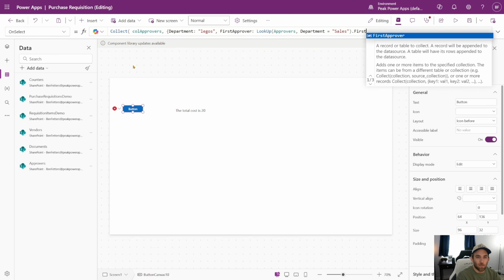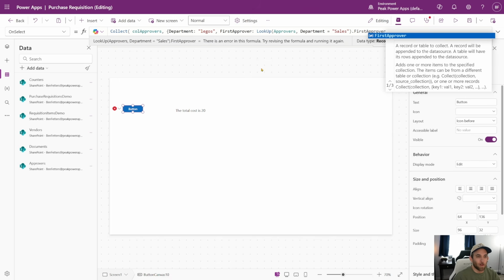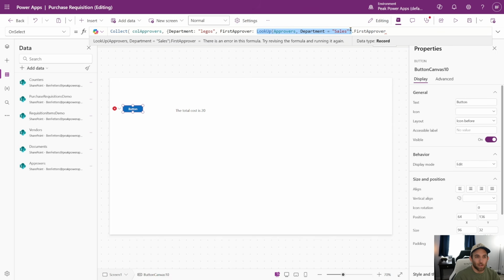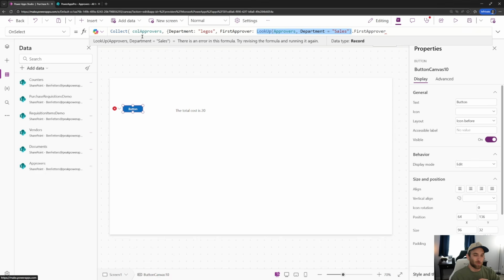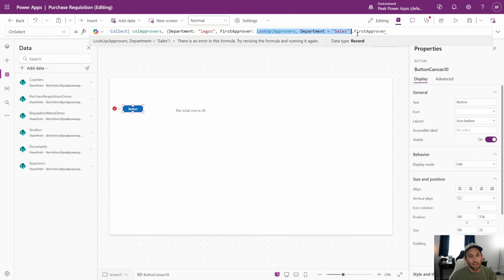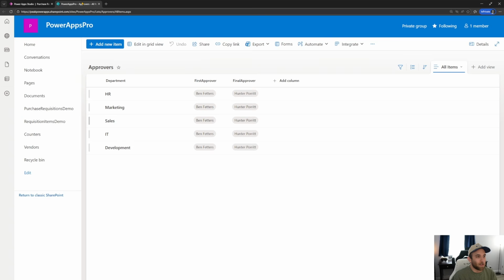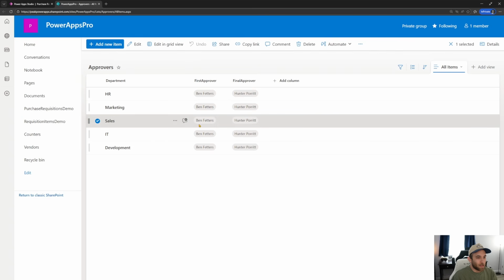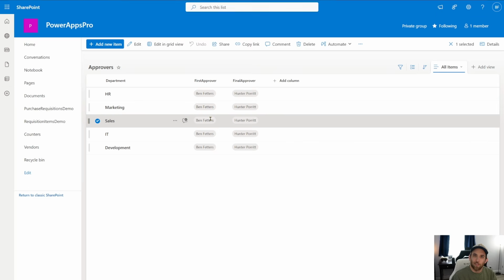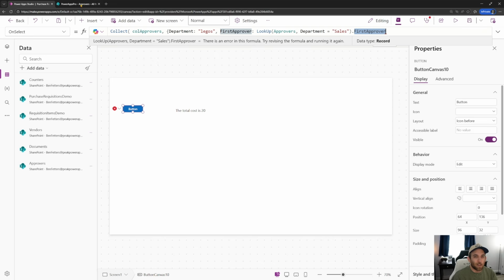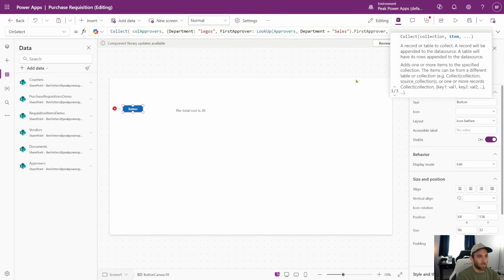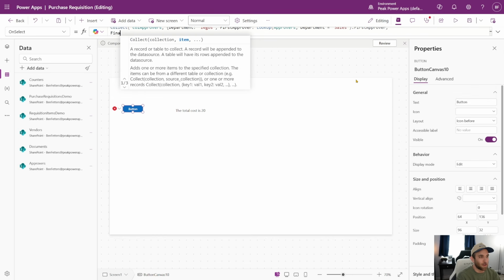And now I just want the first approver from that item that I found. So right here, this first part of the LookUp gets that actual item where the department equals Sales. And then now when I do a period, I'm just getting that first approver field from that item. So just that, the data type is a record. It has those people's information inside of it. So if I come here, I found this item and I got this piece of information, the information about me. All right, so we'll go back here. And now I want the final approver. So I'll say FinalApprover.